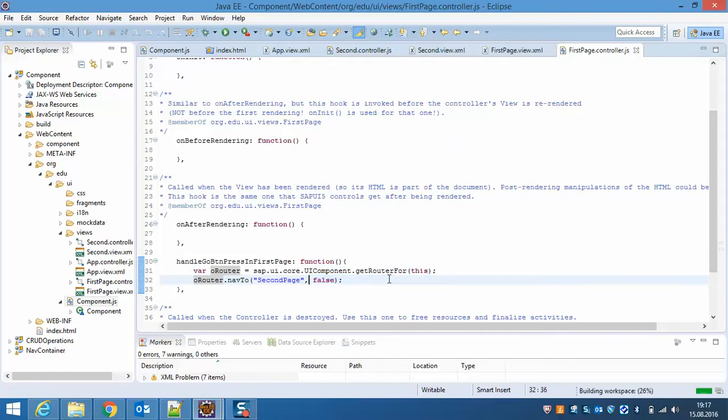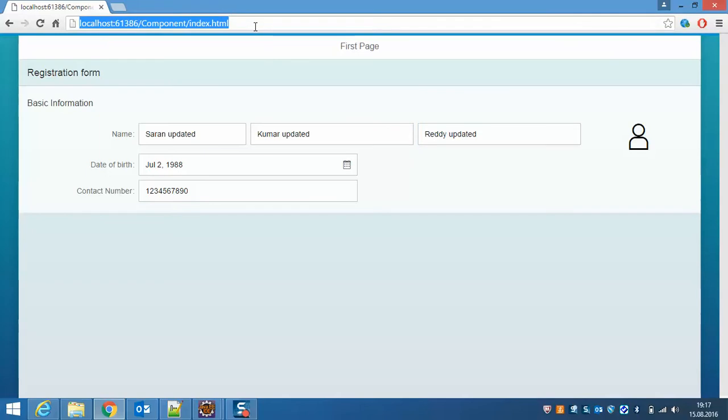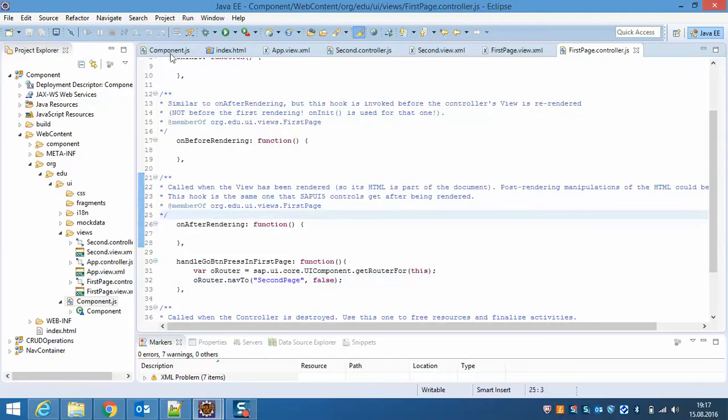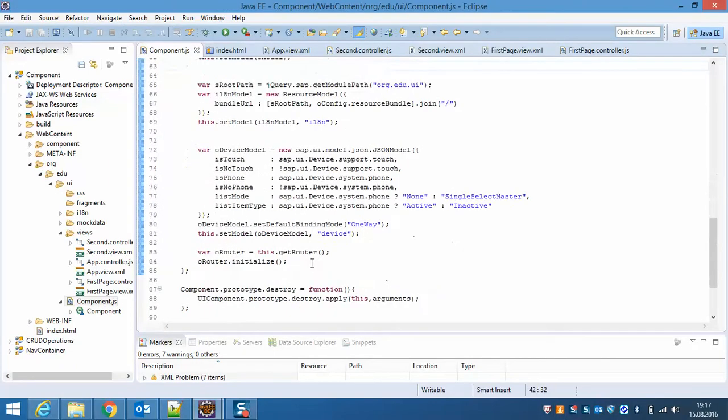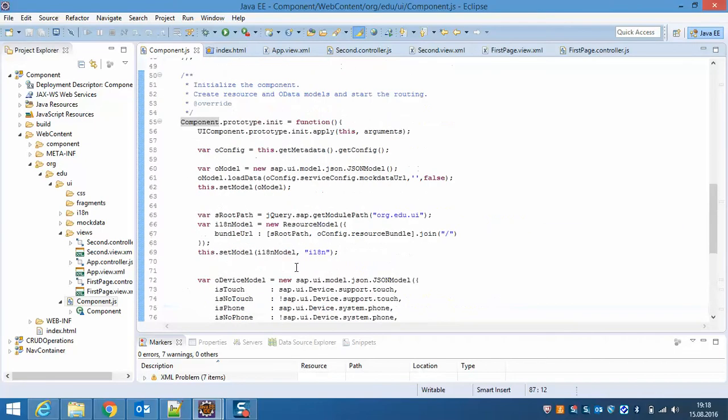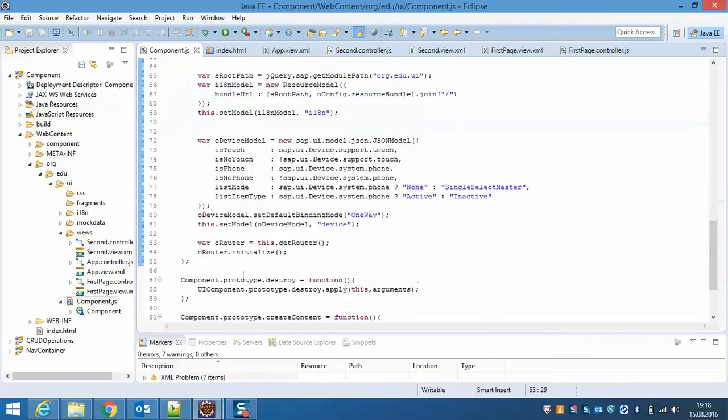Save this and go back to the browser, and then just refresh it. Whenever I click on this, I should be navigating to the second page. No, I'm not navigating to the second page. That means there is some problem. What is that problem? Let me go back to Eclipse. In here there is something called RouteMatched Handler. If you go to the init method, here we are getting the router, and then we are initializing the router.